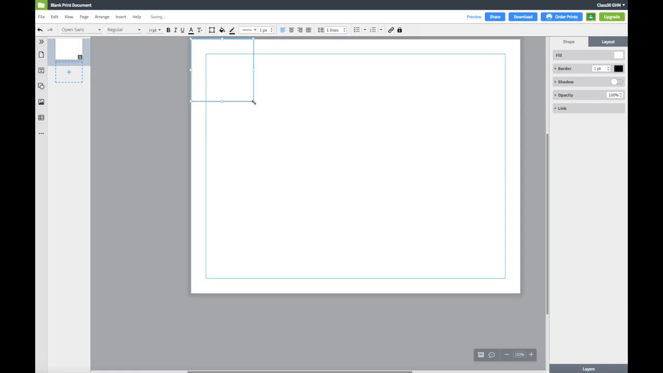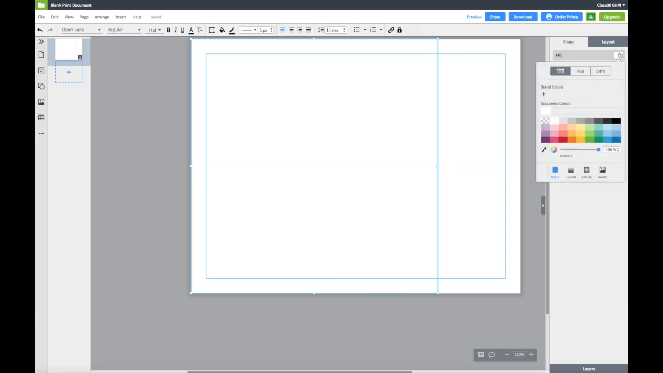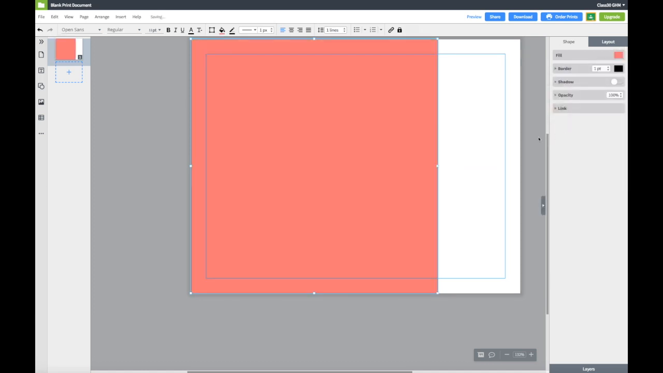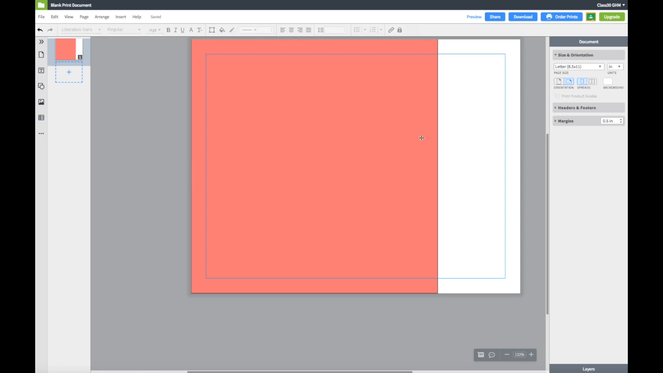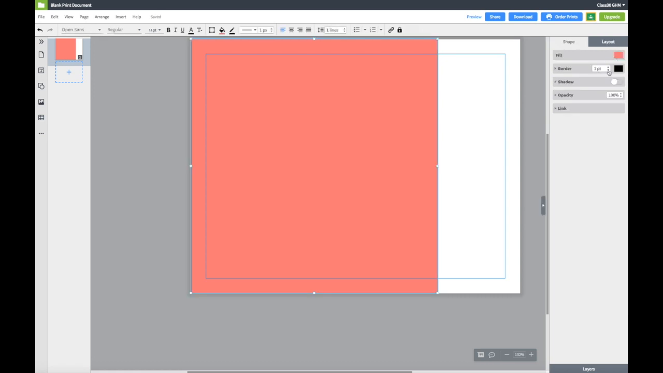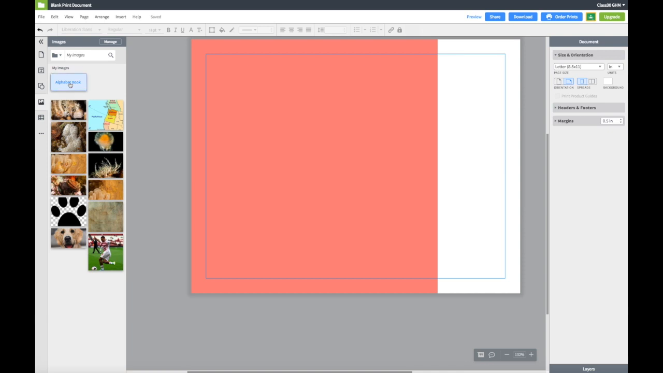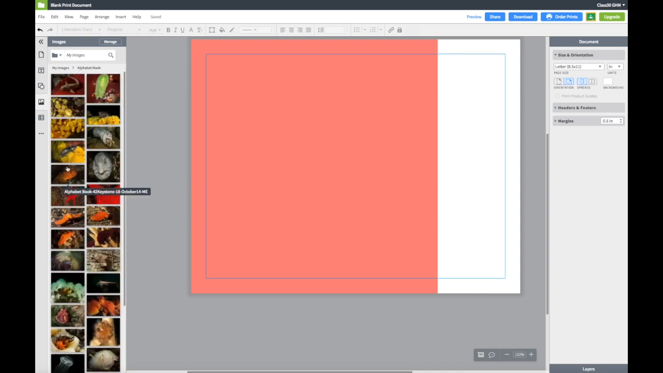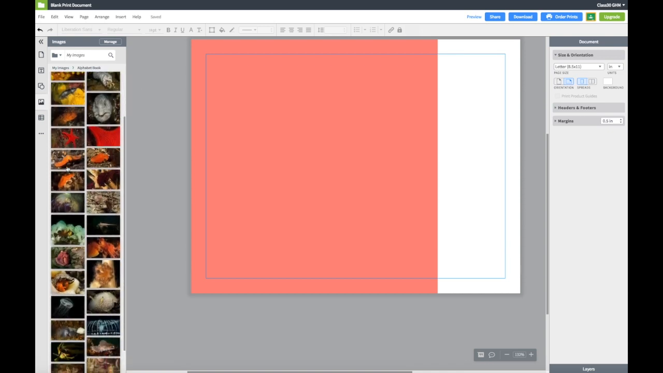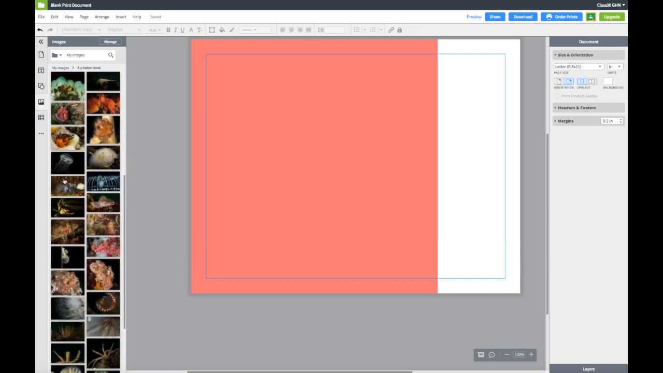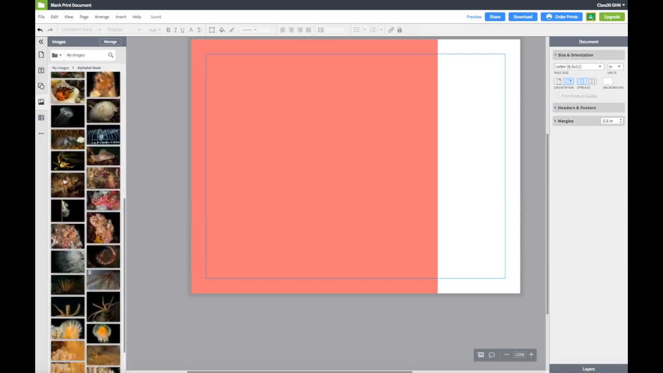I see I've got margins on here that I don't really want, so I'm just going to get rid of that. So I'm just going to make a box here, and I'm going to fill it with a color, and I see I've got a border. I don't want that border. And I'll put a picture in here as well. Now you notice that I put all my pictures for the book into one folder, making it a whole lot easier to manage.